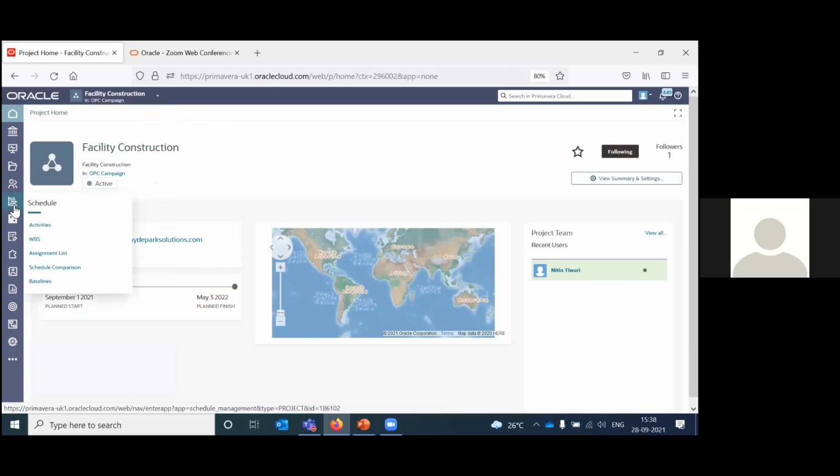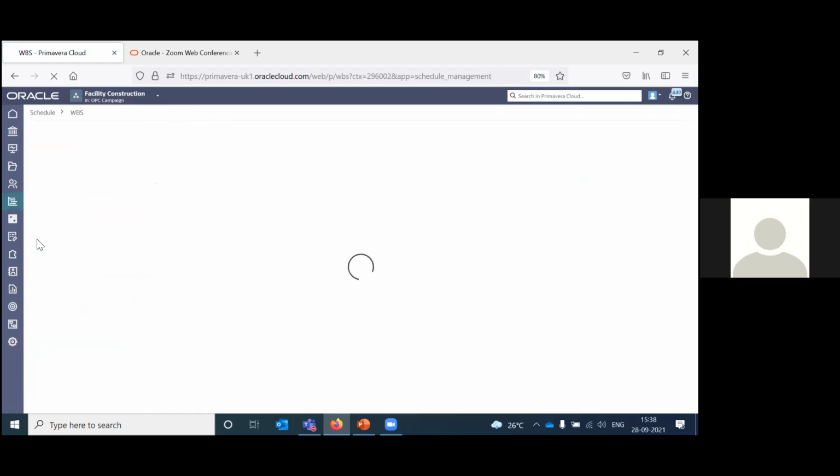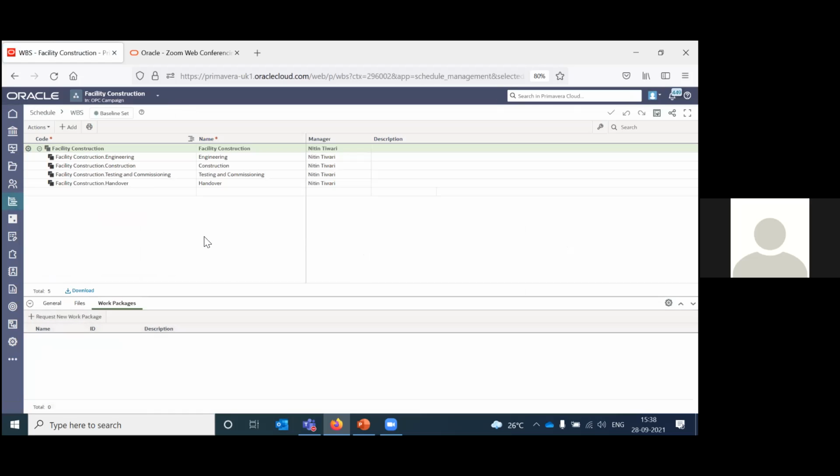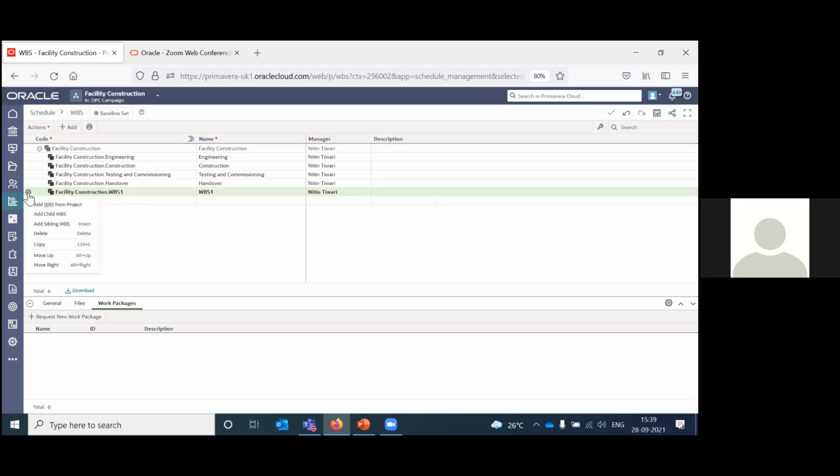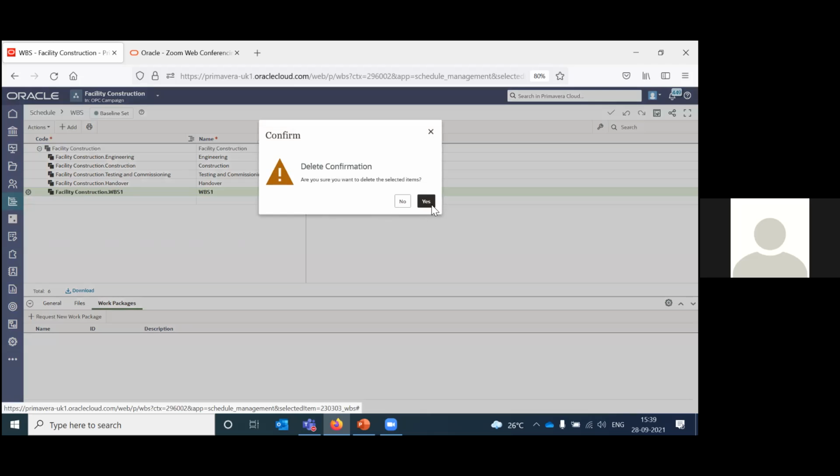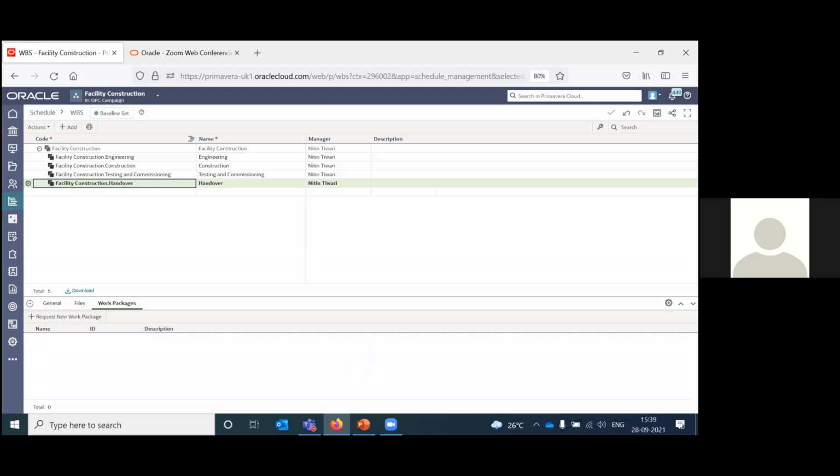Now, moving to the next. We will primarily work in this particular app today, which is the schedule app. And to create WBS, you just have to go to WBS. I have created a few WBSs here: engineering, construction, testing, and commissioning handover. To add a WBS, it's fairly simple. Just click on this, enter the name, and it automatically gets saved once you enter information. But if you want to delete it, click on this context menu, just say delete. And again, it saves itself automatically.